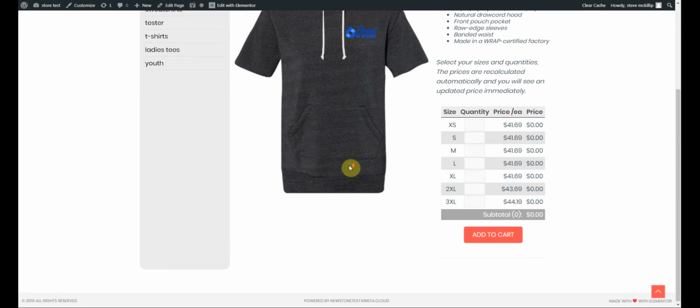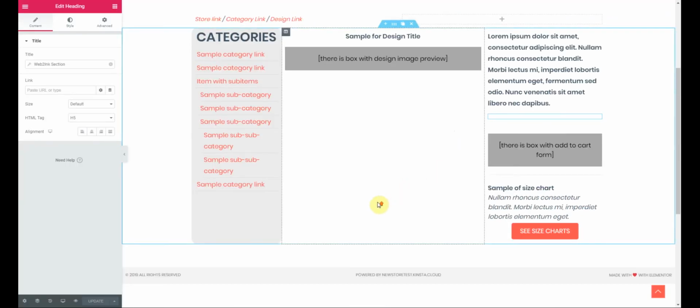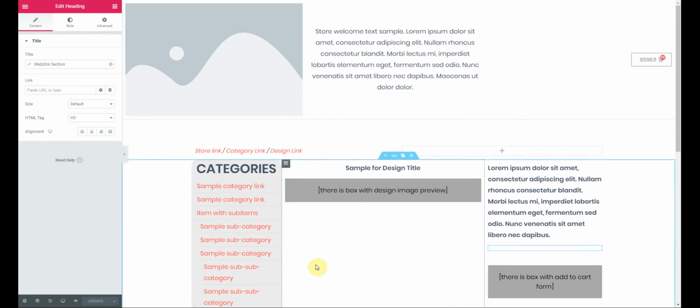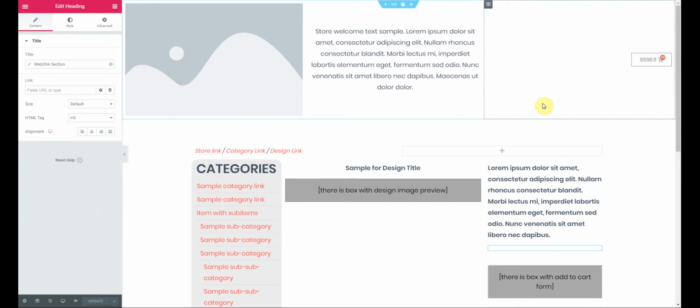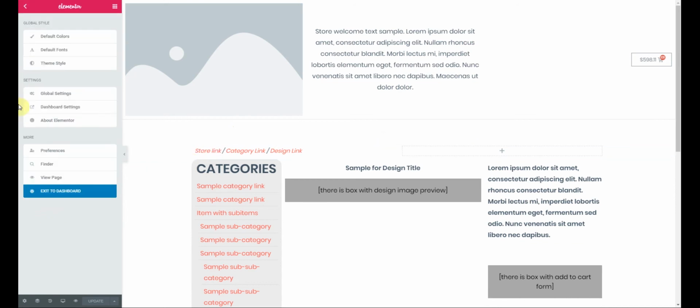So that's it for this page. Let's go back to Elementor right quick. Take a look at this. Everything looks great. It's already been updated. So now let's go through and make an entirely new set of store templates. So we're going to make a home page, a category page, and a product page. So what I'm going to do, I'm going to leave Elementor by clicking on the menu and going to Exit to Dashboard.